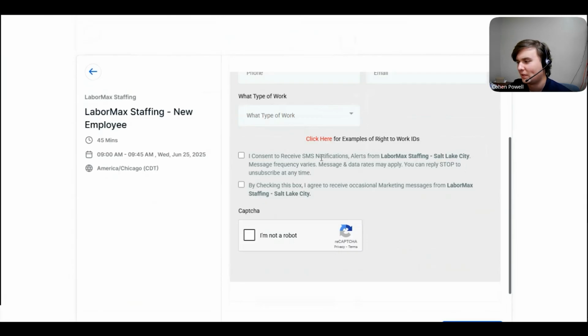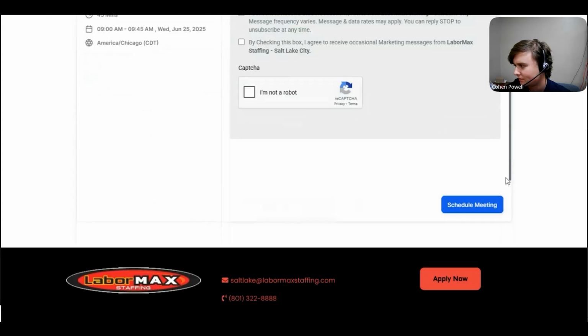And for the second one, by checking this box, I agree to receive occasional marketing messages from company. So you'll more than likely see this for other company forms as well. Those checkboxes are for ATP purposes. And then finally, we have the caption.